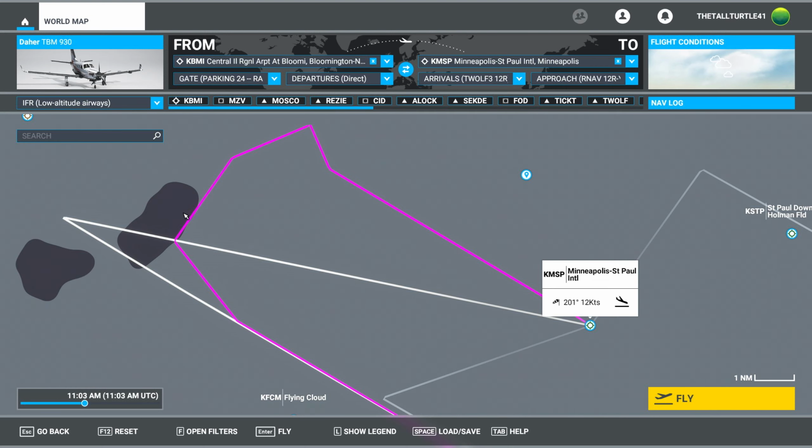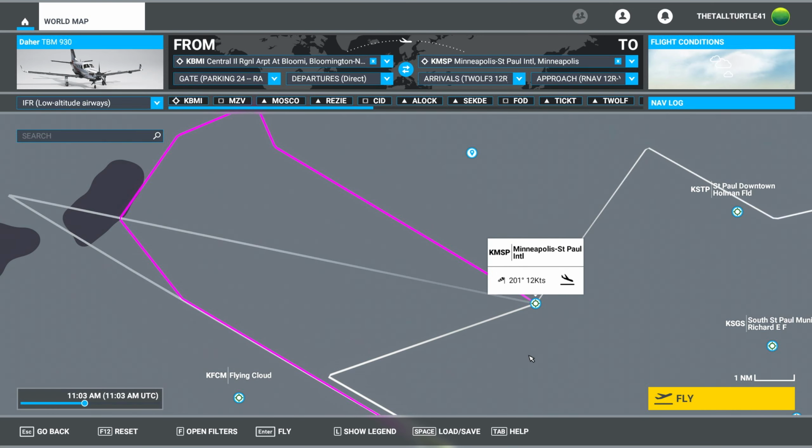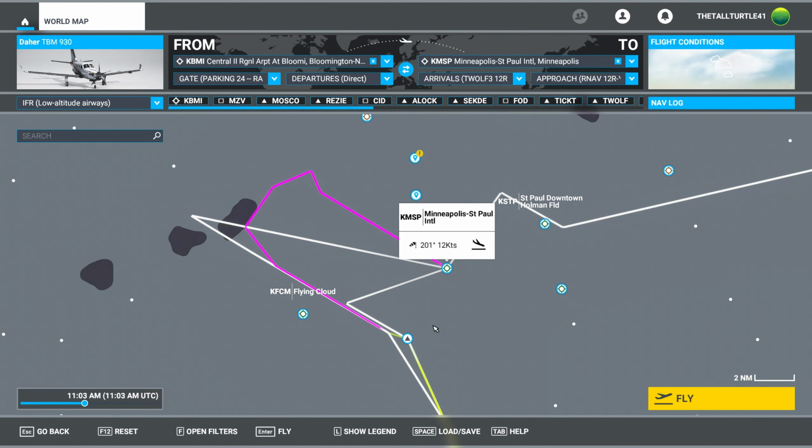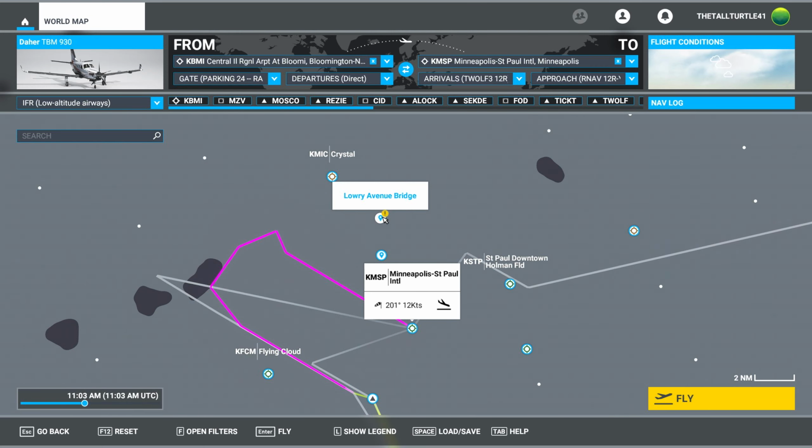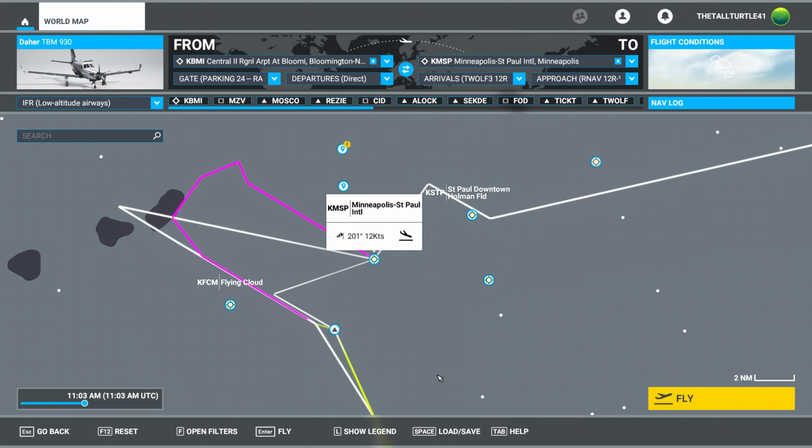They go out to Lake Minnetonka, at the intersection of 394 and 494, you turn in, and then you go like 12 miles in or whatever it is. That's how you normally do it. You go right over Flying Cloud. So this is real life. This is exactly where you would go for 12 right. Just like that. 12 left, you would go around downtown. There's a Lowry Avenue Bridge out by Crystal. Turn around, come in. Okay, so that's what we're going to do.